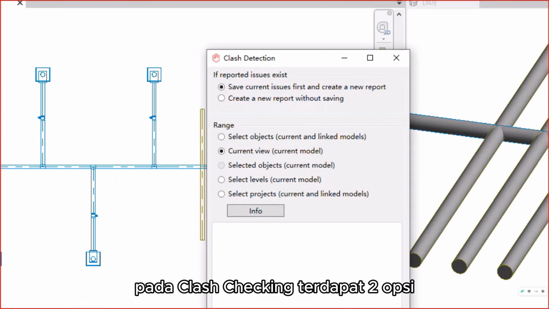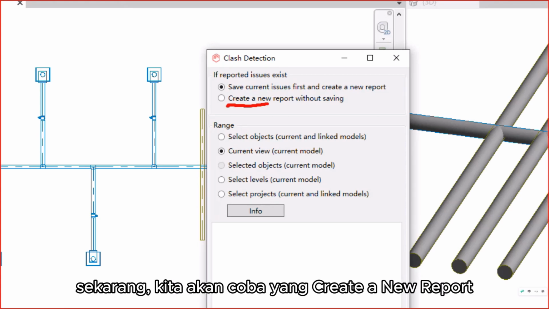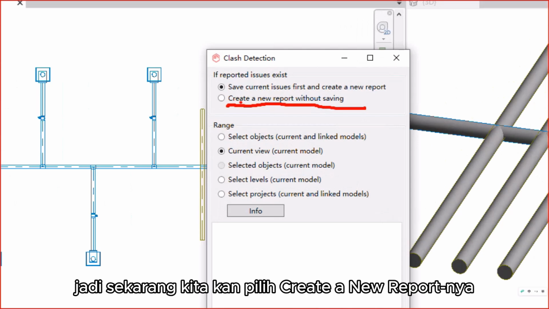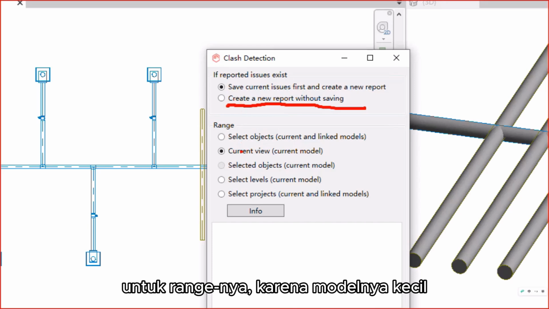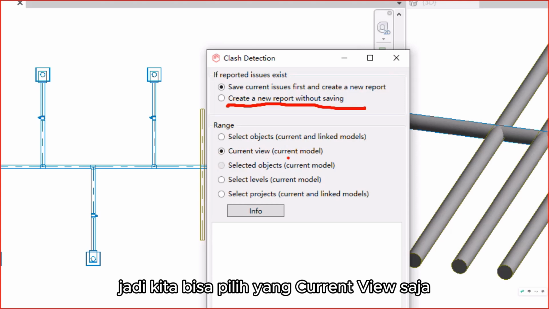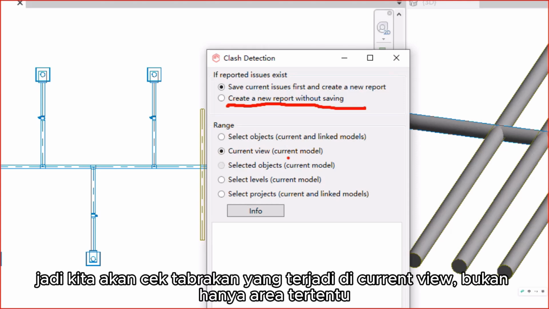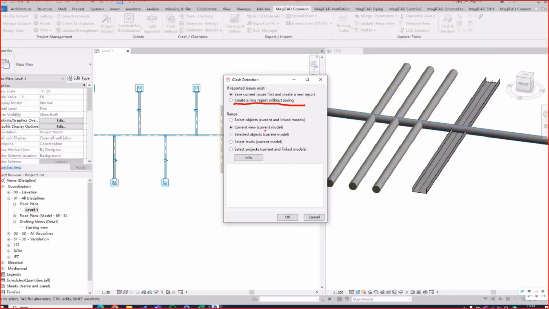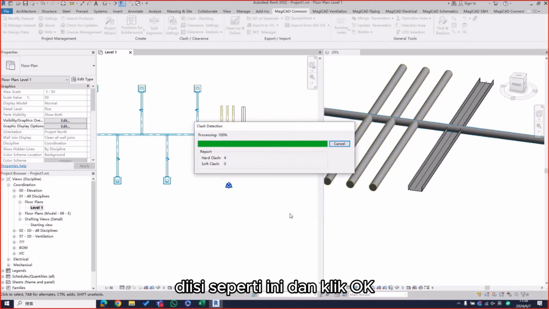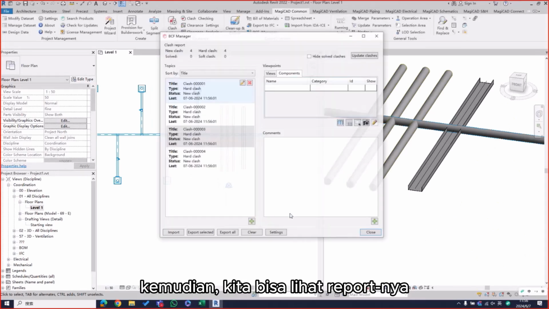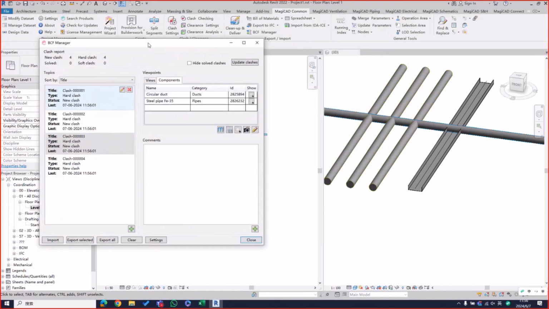Here is clash checking, and two options. One is for the report. At this moment, we use create a new report. And for the range, because it's a small project, not a huge real project, we can use this one, current view, in order to check collisions in the current view, not for a certain area. So like this, and OK. And then we will get this report, the clash report.